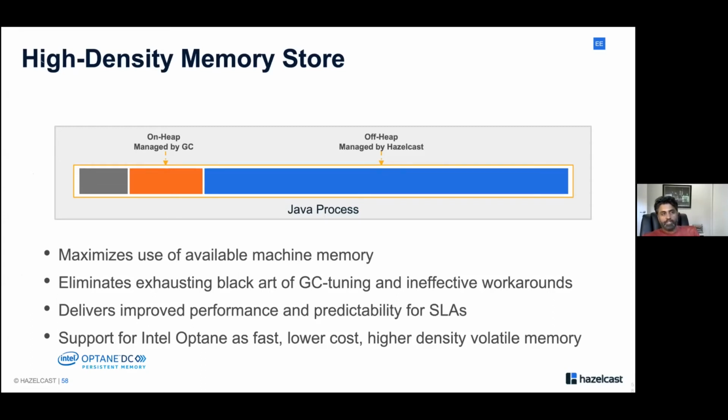Now, the advantage of using high density memory store is that it is created outside of the JVM heap, although it is managed by the very same Hazelcast process. And since it's created outside of the heap, it is not visible to the garbage collector. So the garbage collector does not have any business with the high density store. So there are absolutely no GC pauses with high density store. And Hazelcast has its own patented algorithm for handling memory fragmentation and defragmentation.